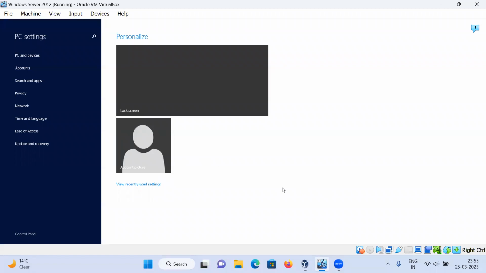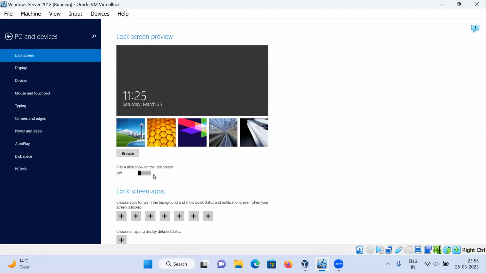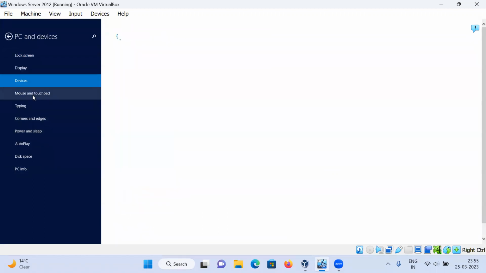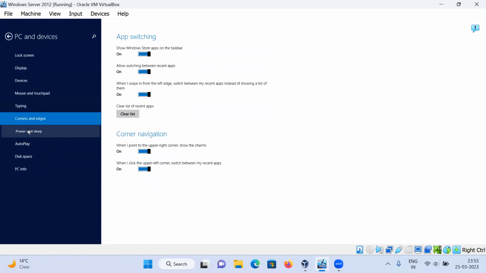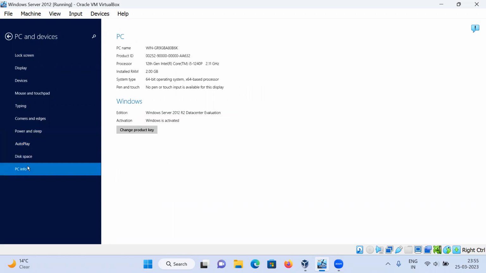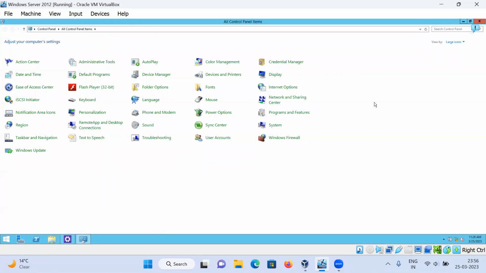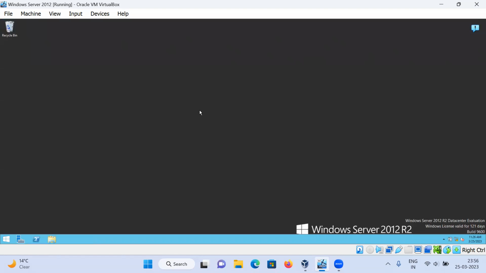So let's see, this is the main setting, PC Settings. So this is the new setting. You can manage your device just like in Windows 8: mouse and touchpad, typing, power and sleep, autoplay, disk, PC info. So this is a 12th generation i5, 64-bit operating system, Datacenter version, Windows activated. So this auto-hides the taskbar, so you have to close it like this. So this was a practical I wanted to show you. Thanks for watching.